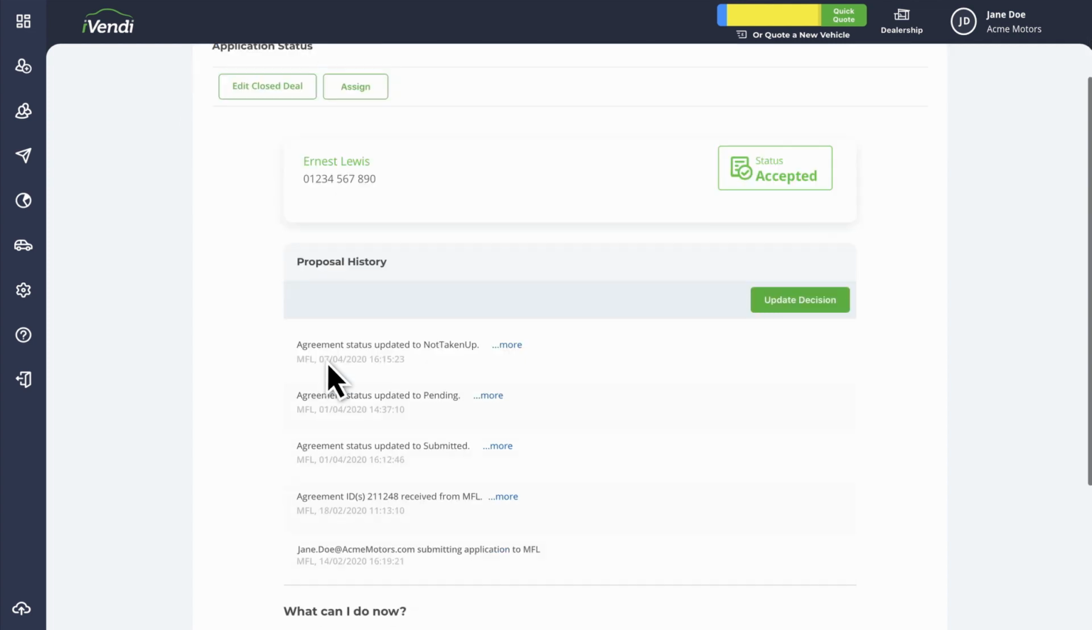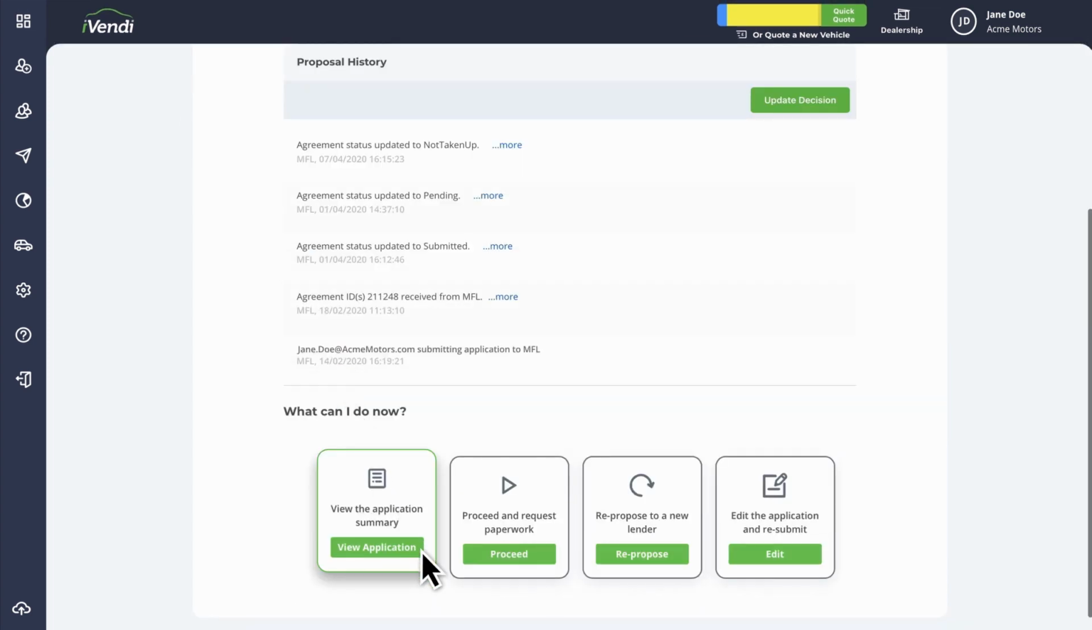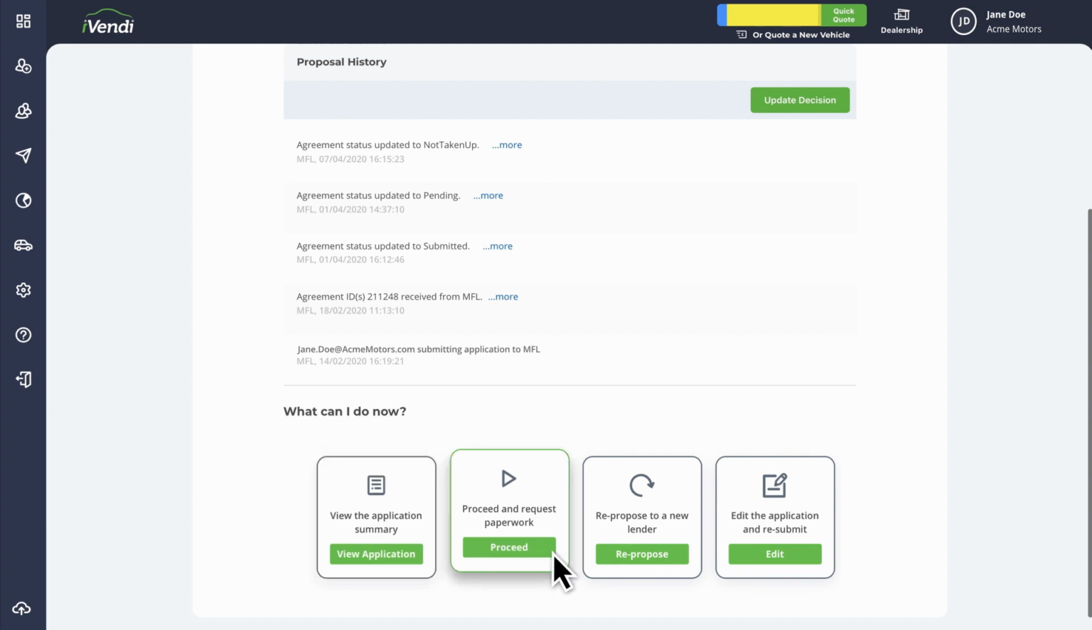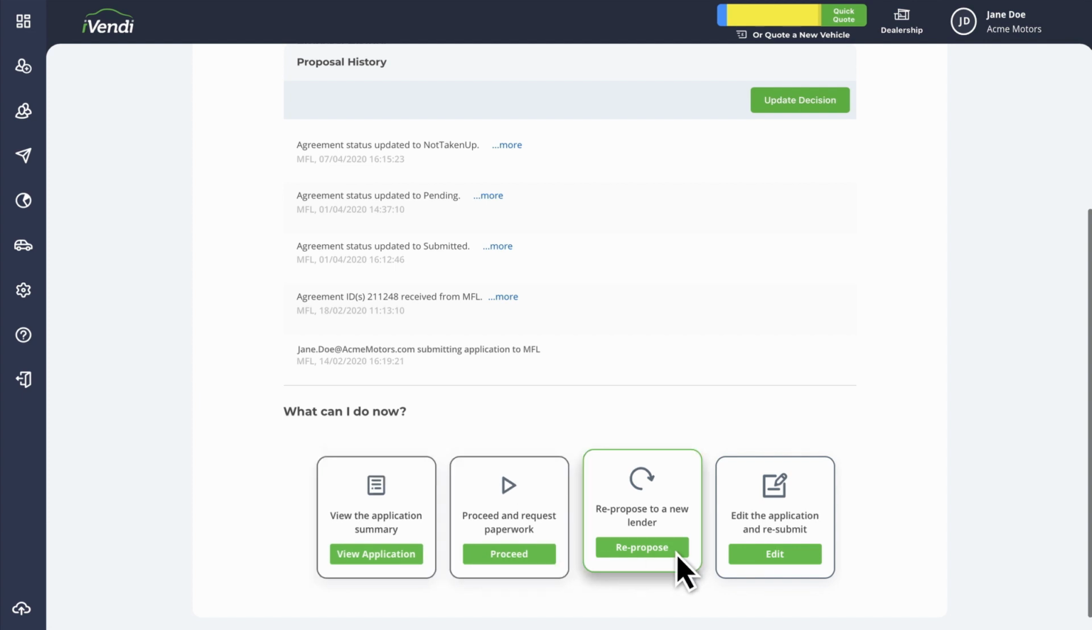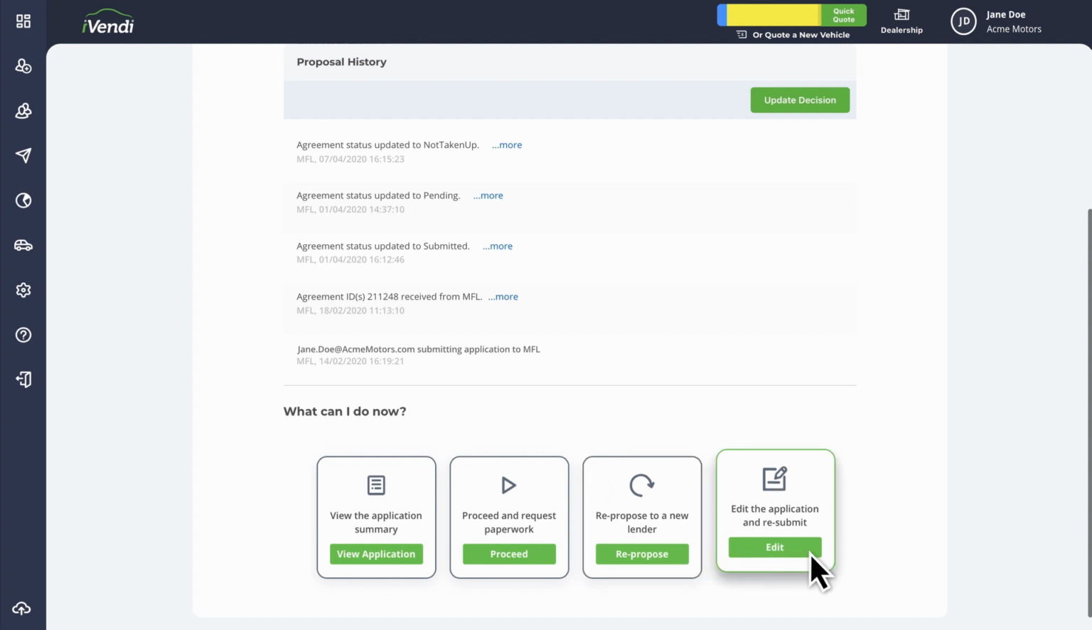From the Application Status page, you can view the Application Summary page, request the paperwork as a PDF to email on to the customer, repropose to a new lender, and you can edit the application and resubmit.